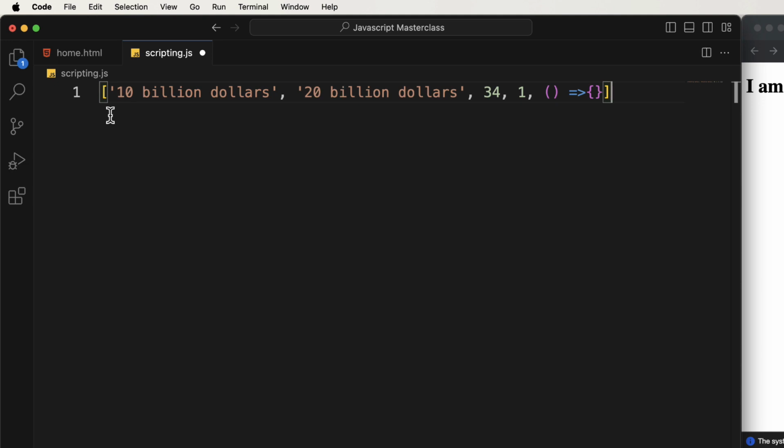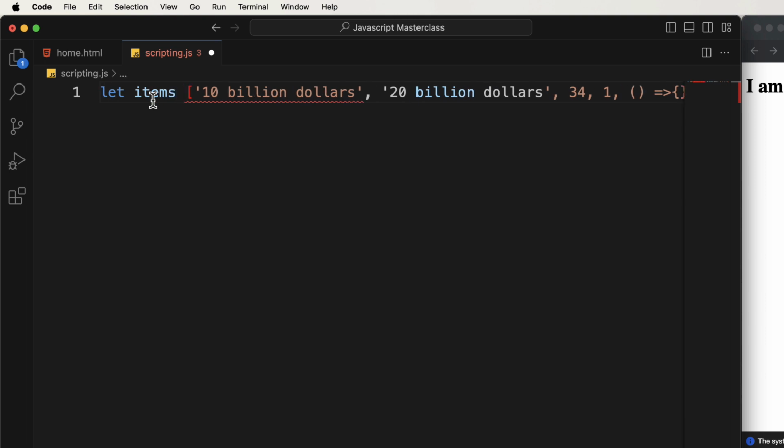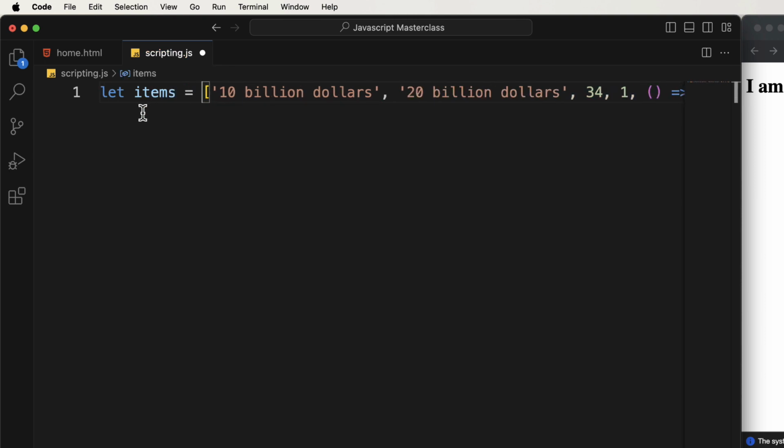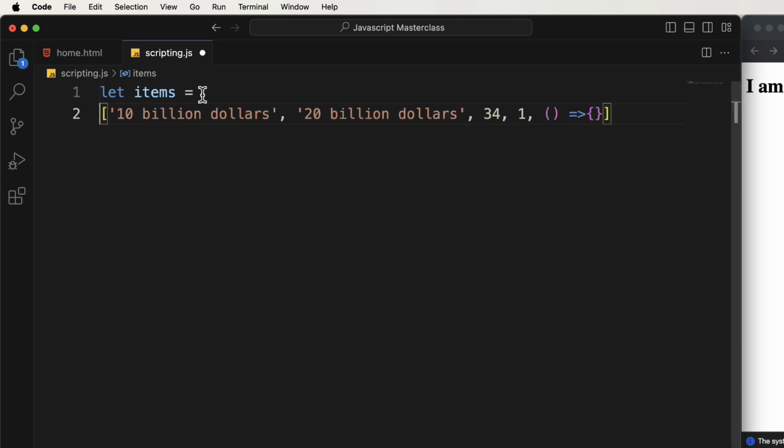The next thing I can do actually is to declare a variable and store this array inside of that variable. So I can say something like let items equals the array right here. What I'm going to do so that we are able to see everything at once is to actually bring this to the next line. Now, this is on the next line, right? But we know that items equals this array, which has all of these things inside of it.